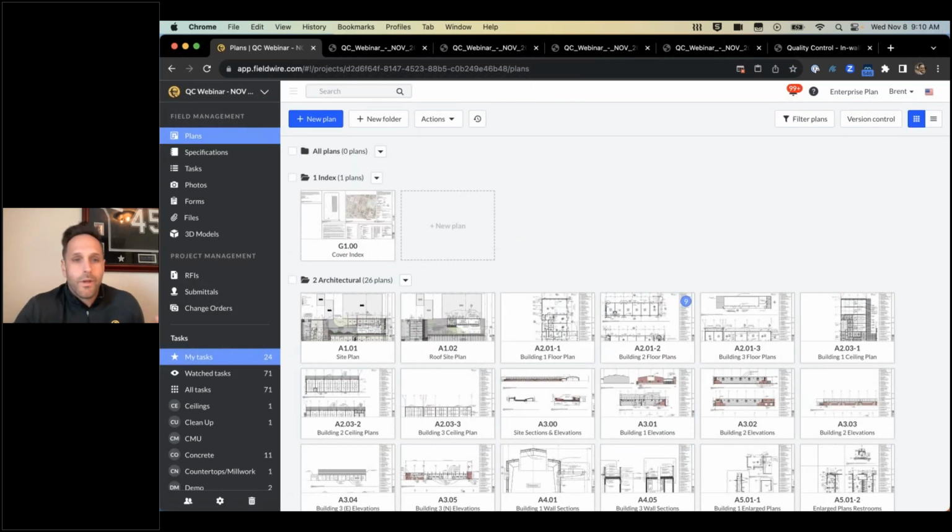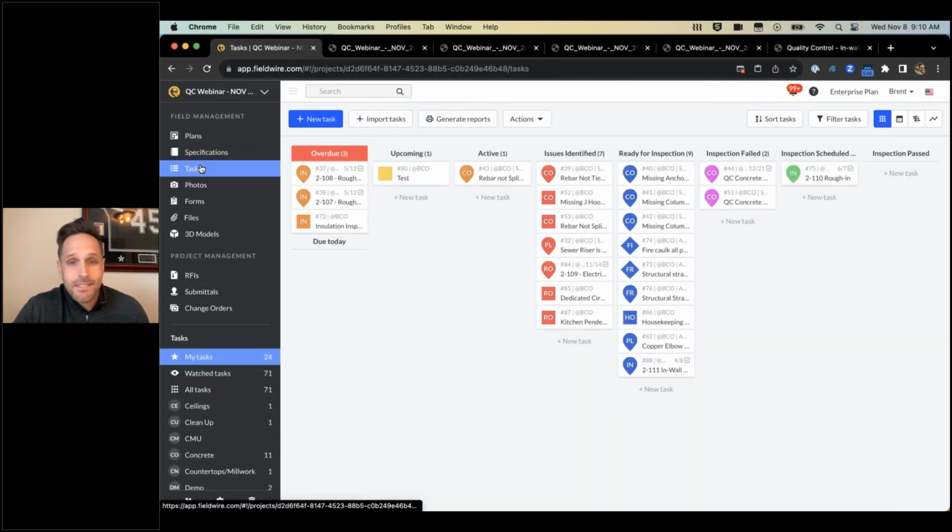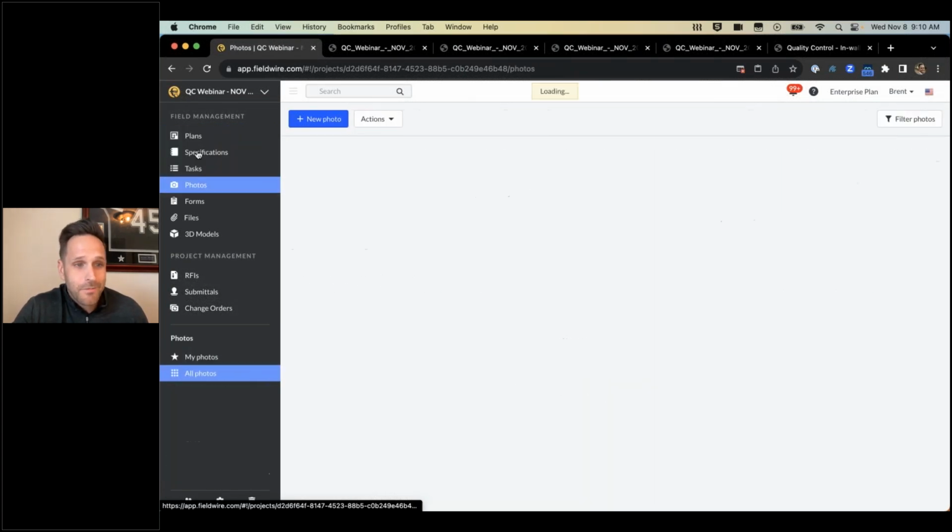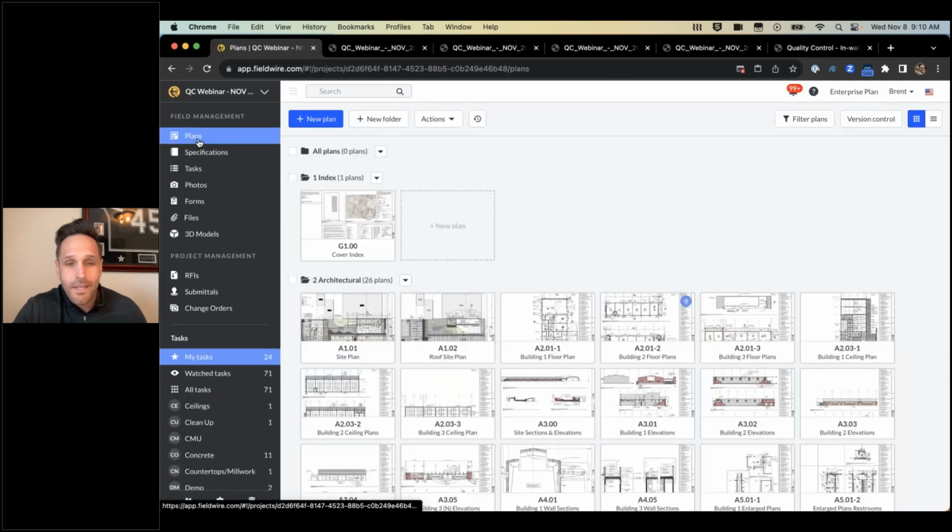A quick rundown of the Fieldwire layout within a project. Over here on the left-hand side, this is our main toolbar. It's always going to be present when you're on the web version. If you ever need to navigate to a different module or feature, it's as easy as a click of a button here. If you need to go from plans to photos, it's instantaneous. This is how you're going to navigate through each individual Fieldwire project.